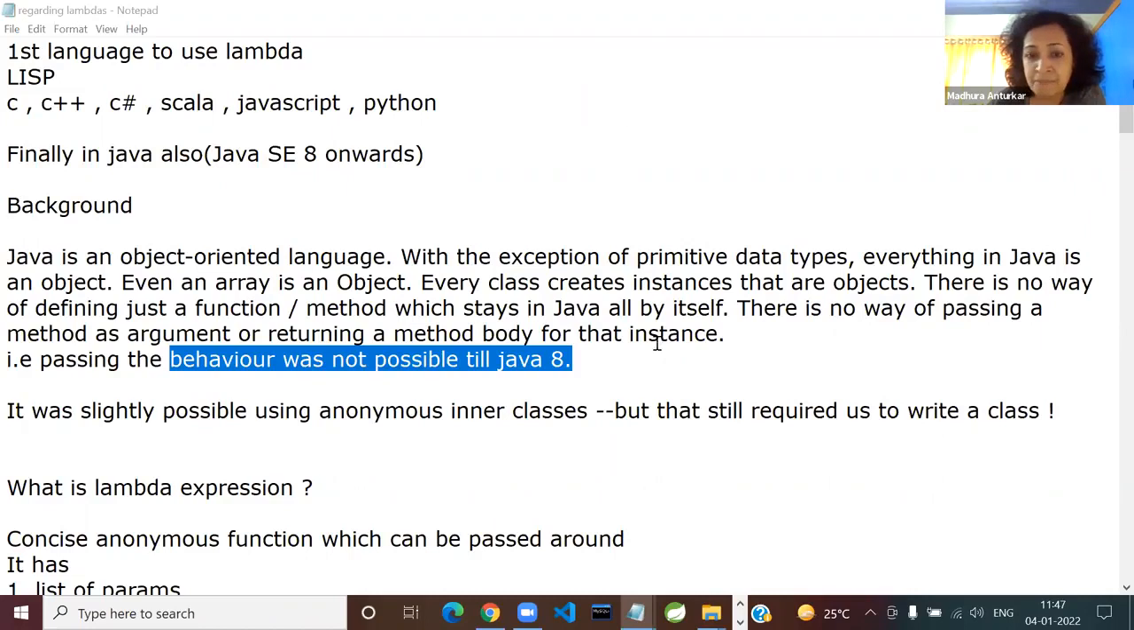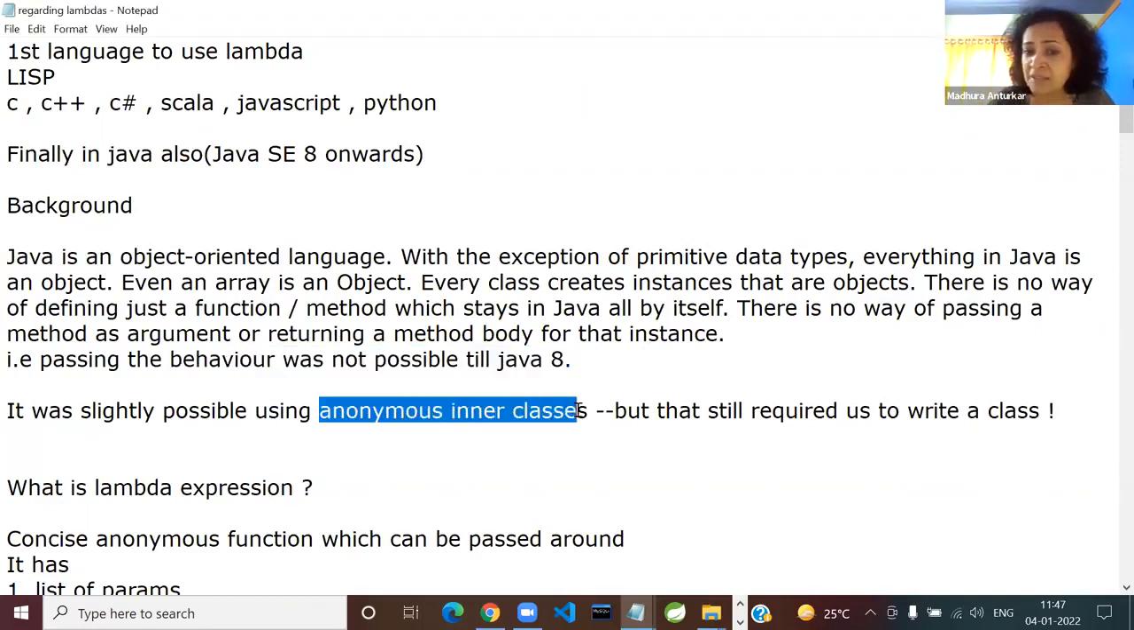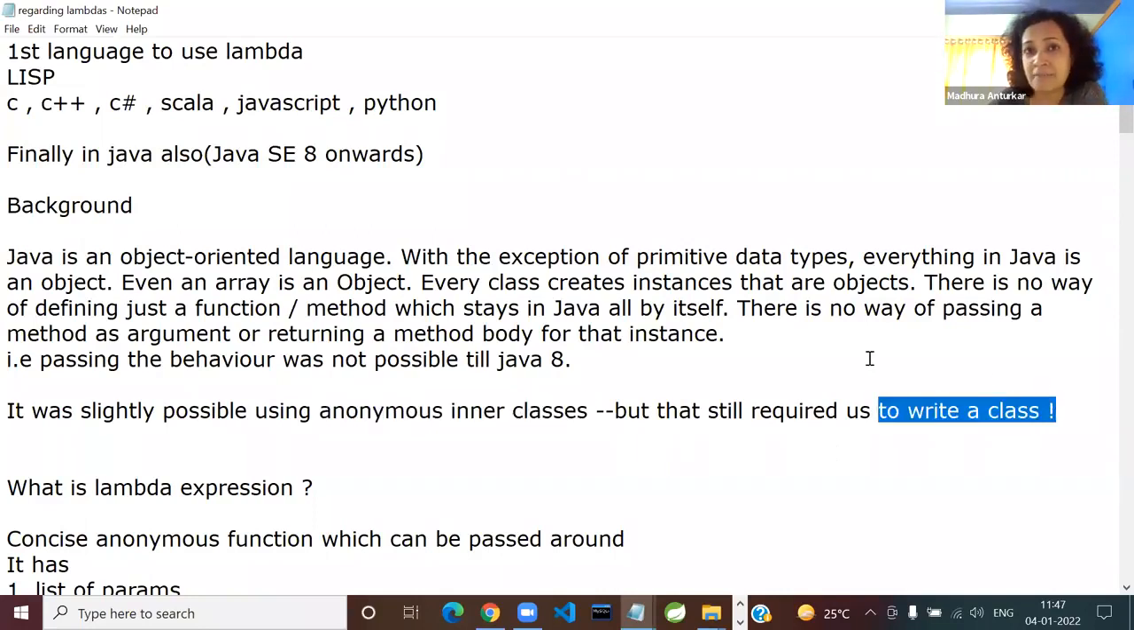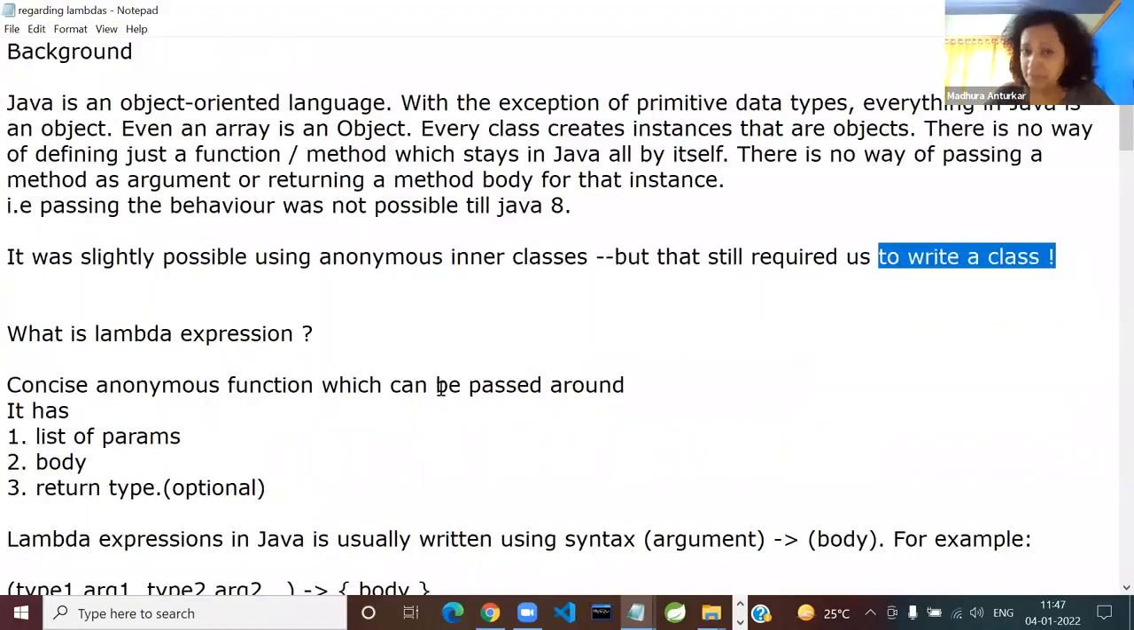It wasn't possible. If you remember our earlier discussion, we wanted to do that comparison sorting of bank accounts and all that. So we could say new comparator. So we could pass the comparison function using an anonymous inner class, but that also forced us to write a class. So the closest reduction of the code we came to was the anonymous inner class. Now I want to take you further. So everyone knows this, so let us not repeat it, but it's good to revise.